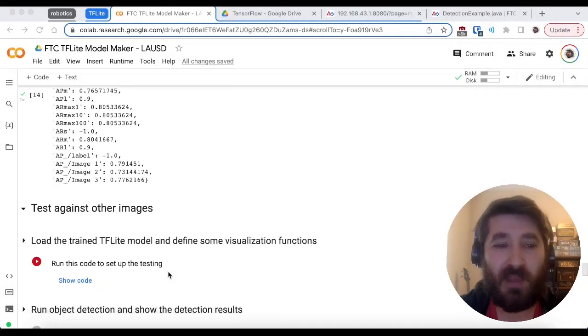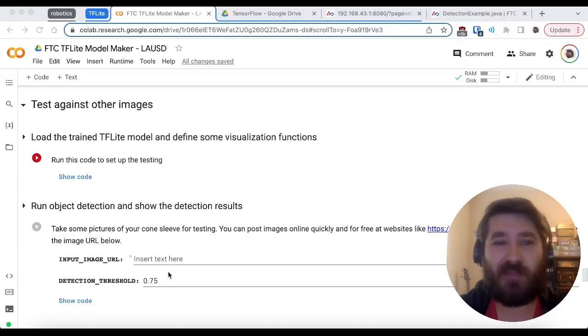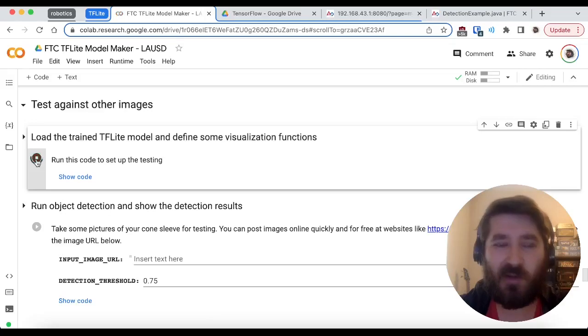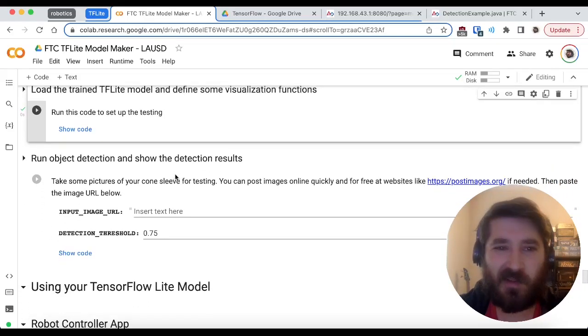And we can test our model against other images now that we have everything complete. So to do so, we're going to run this set of code. We'll just set up our testing environment to load other images and to evaluate them against our specific model. And then we can run that object detection and show the detection results.